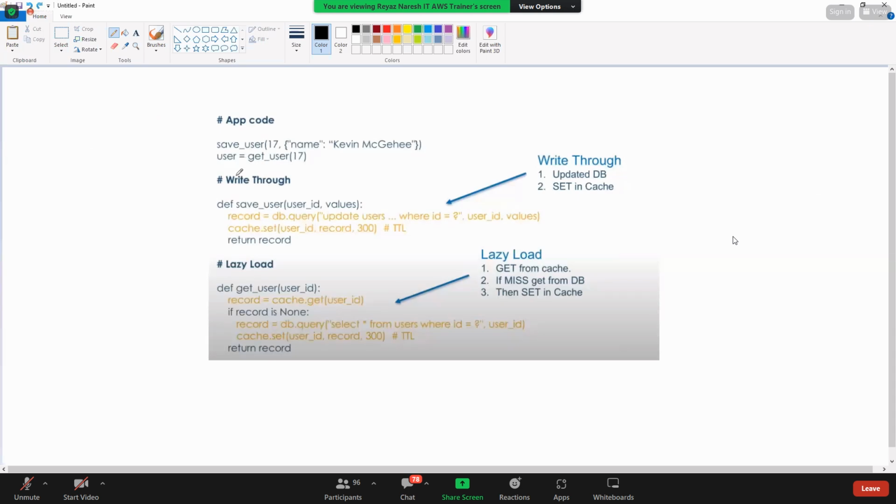So basically here, user is equal to get user. And do you see this? There are two types of strategies. One is write through. Another one is lazy loading. What is lazy loading? Load the data whenever it's necessary. That means first it will check ElastiCache or RDS in lazy loading. First it will check the cache. So now do you see get user? Which user? User ID 17. So first it will check whom?